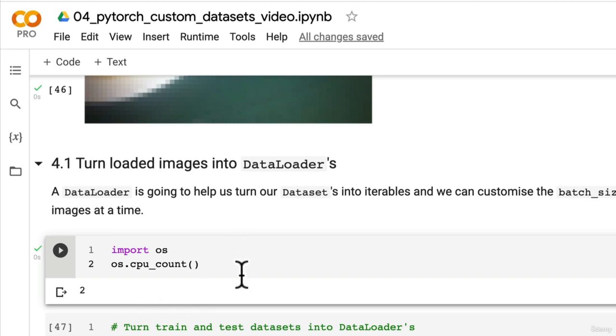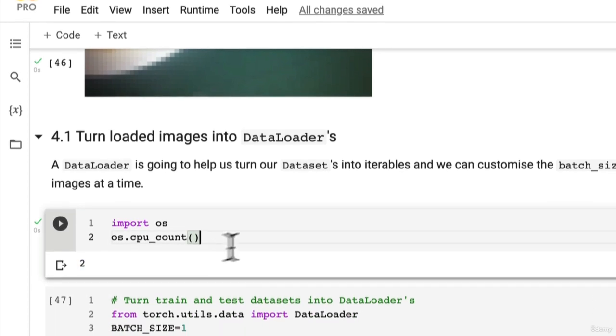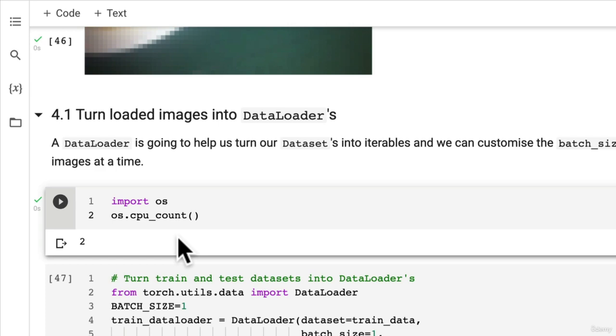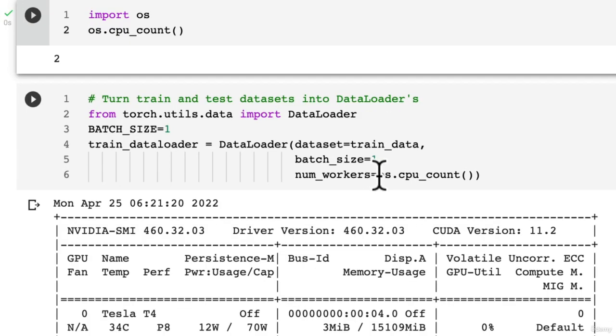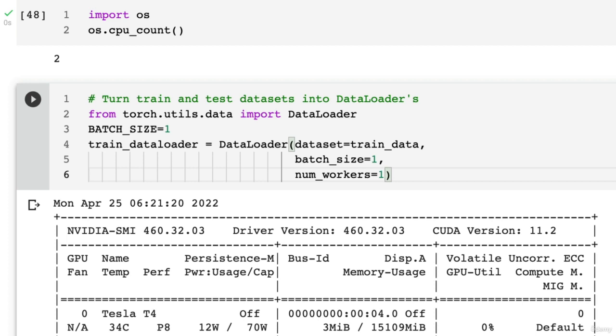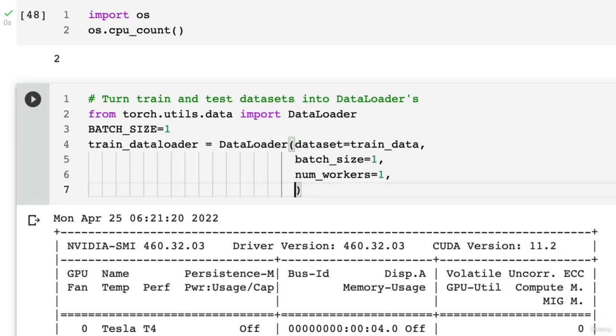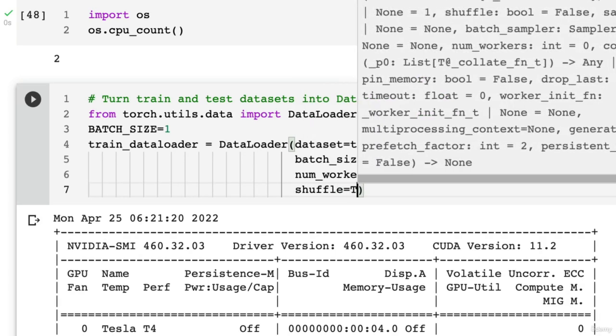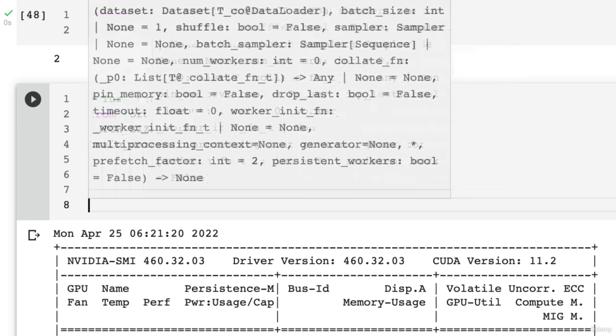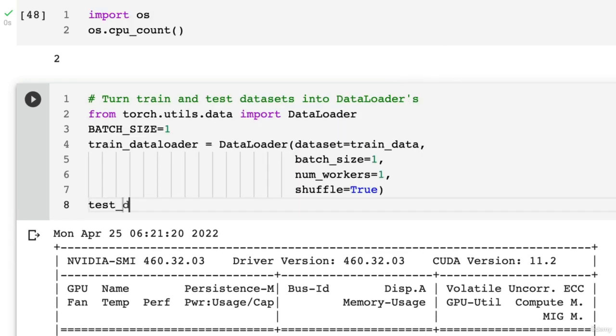If you're running this on your local machine, you may have more. If you're running it on dedicated deep learning hardware, you may have even more, right? So generally, if you set this to 1, it will use 1 CPU core, but if you set it to os.cpu_count, it will use as many as possible. So we're just going to leave this as 1 right now. You can customize this to however you want. And I'm going to shuffle the training data because I don't want my model to recognize any order in the training data, so I'm going to mix it up.